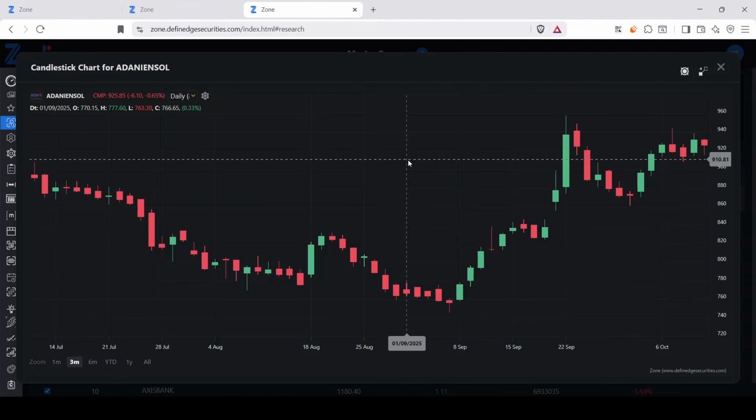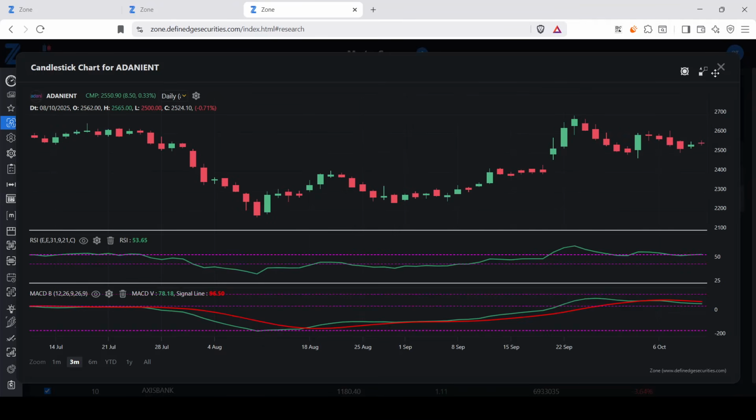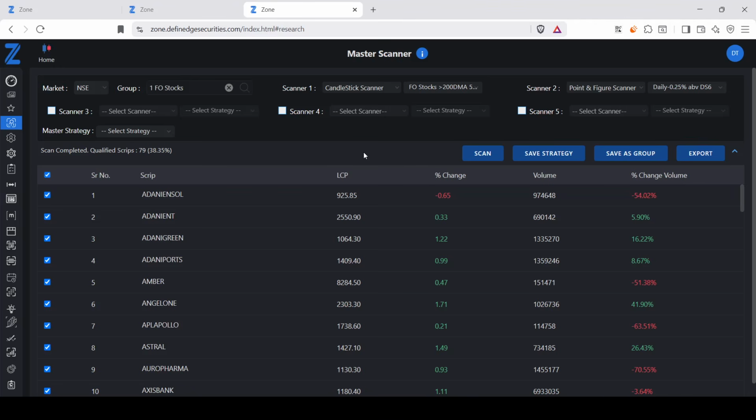Here it will only open the candlesticks chart when we click on the name, and the LCP change volume and change volume will come. These are all the daily parameters.